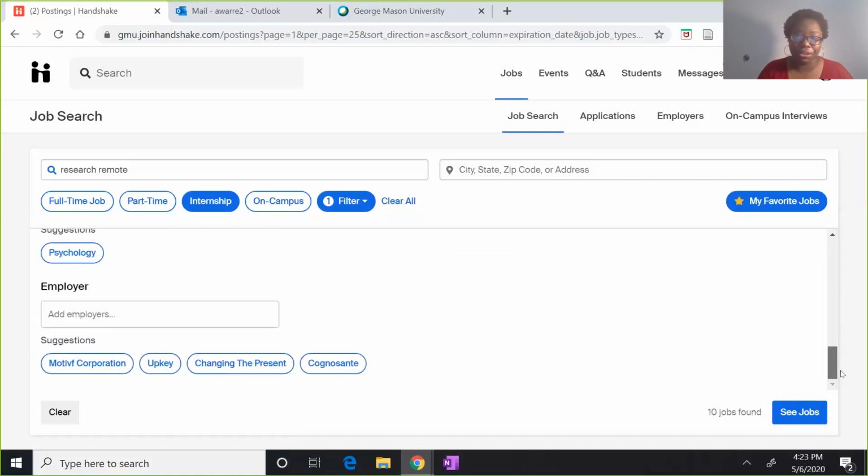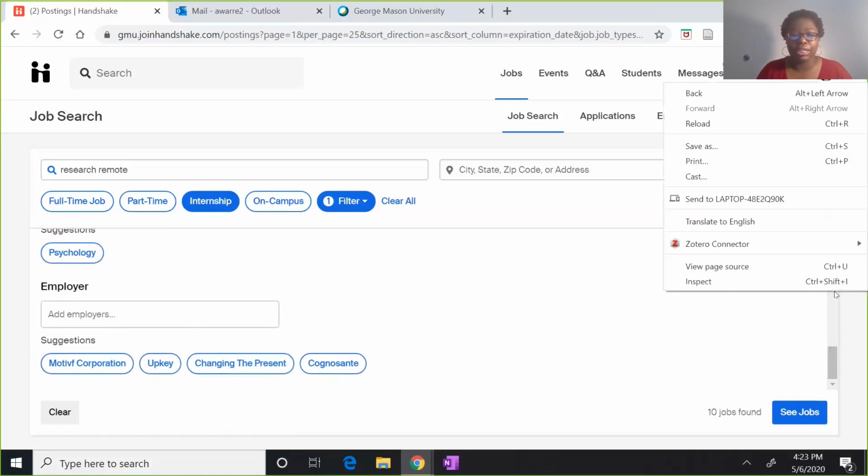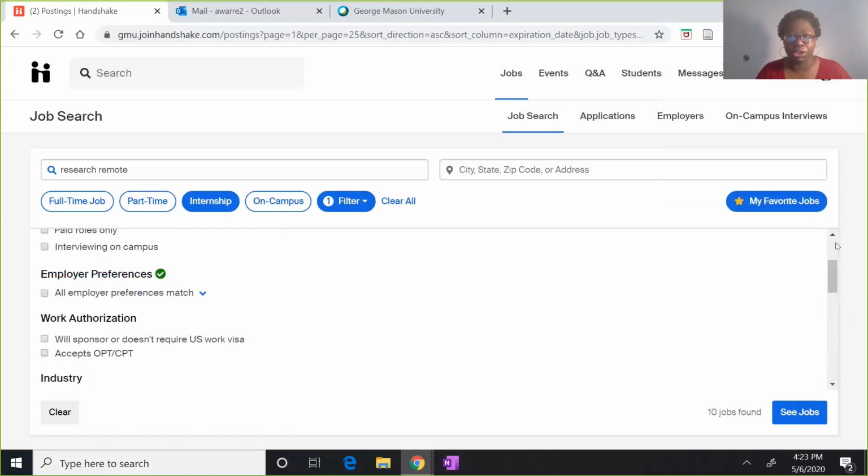There are a lot of filters that you can use. Maybe you know what type of employer you want, and you know that they have multiple job listings, so you're going to put in different applications for each of those job listings. So this is a great place to do your remote searching. And again, it's important to use those keywords, virtual and remote.